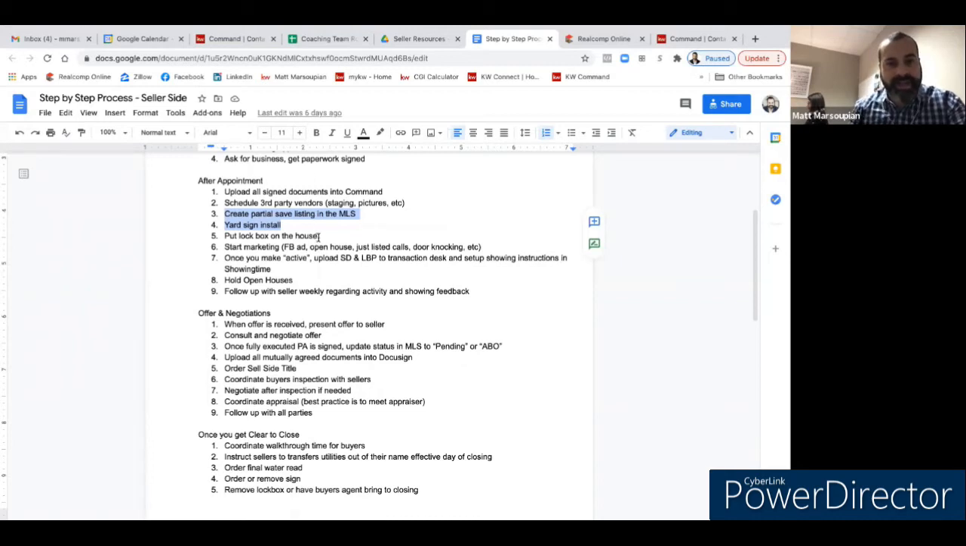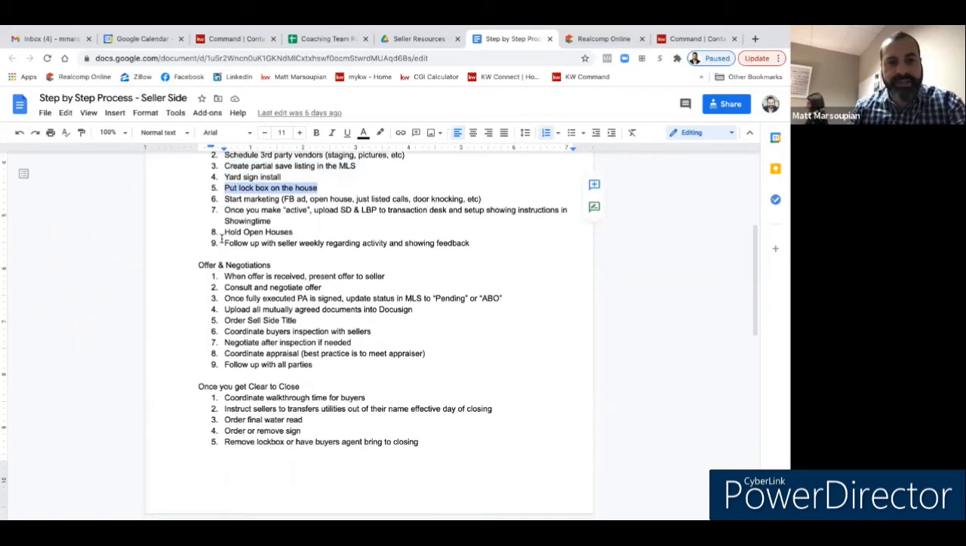Put the lockbox on the house. I don't do that until right before we're about to go live. We use Century locks. You can get them for free once you have a partial save in the system. Gmar will give you one for free. They may give you gruff and say this office has enough of them. That's BS. Push back. You're entitled to them.